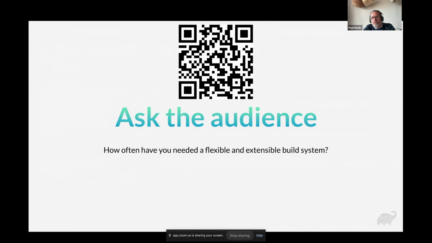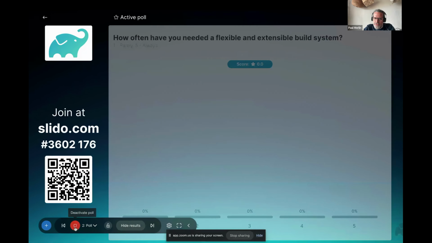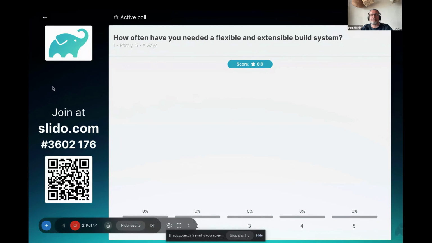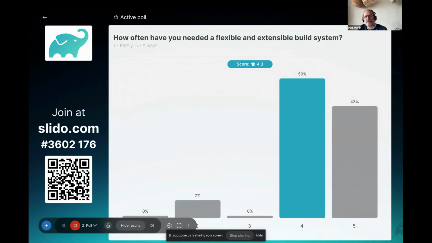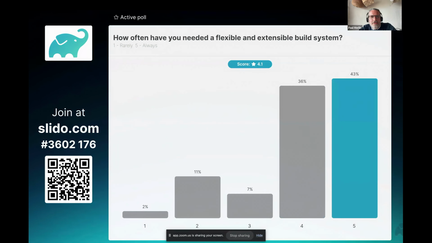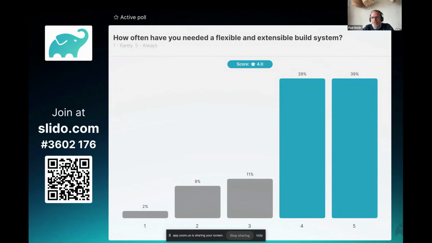So another question for you: how often have you needed a flexible and extensible build system? I'm going to start it. Sorry, first time playing with that tool. So voting 1 means rarely, voting 5 is always. It tends to go to always. Might be a bias in the audience towards being build engineers or the like. But sure, you need flexibility, you need extensibility. All right, we're reaching 60.